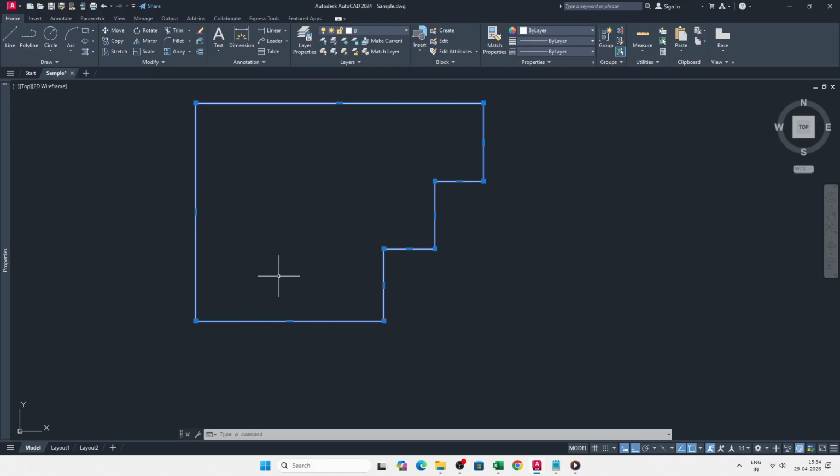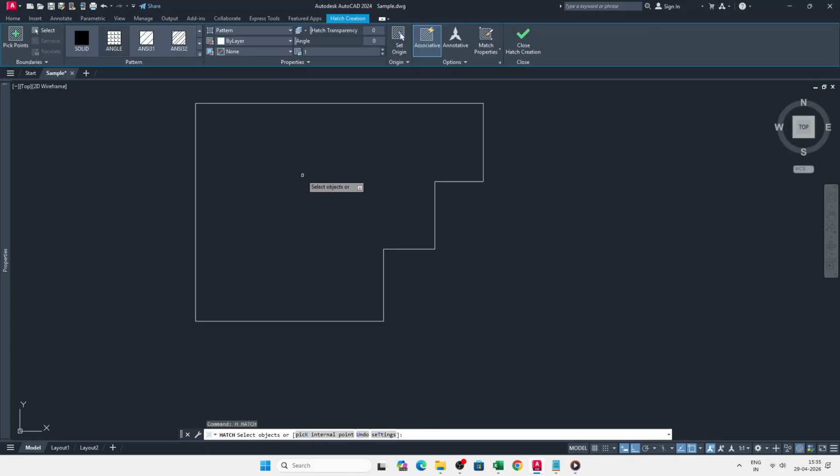To begin, look to the command line at the bottom of AutoCAD and type H or type hatch. Then press Enter. Using the keyboard is quick and ensures you are launching the right tool. When you do this, the hatch creation ribbon appears at the top, giving you all the controls you need for the fill.